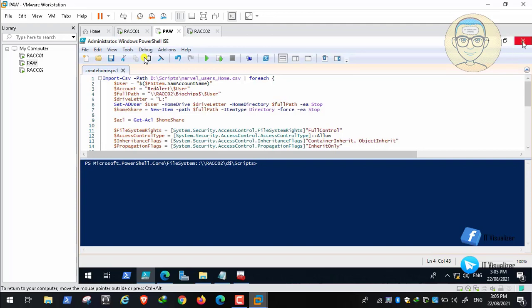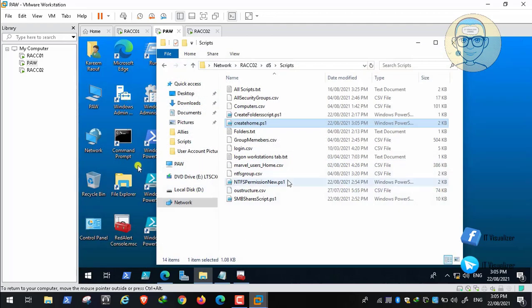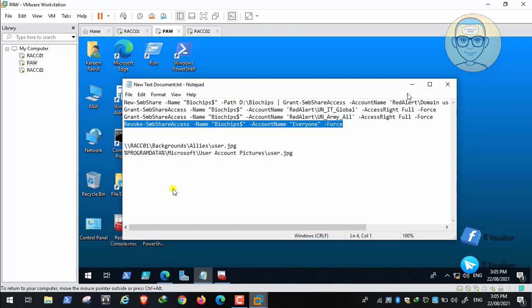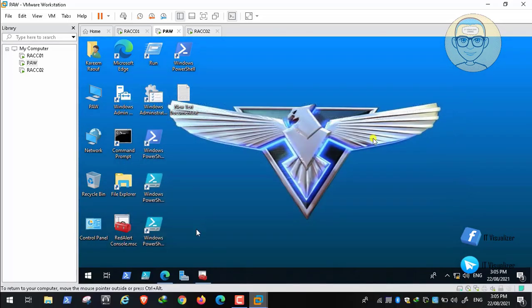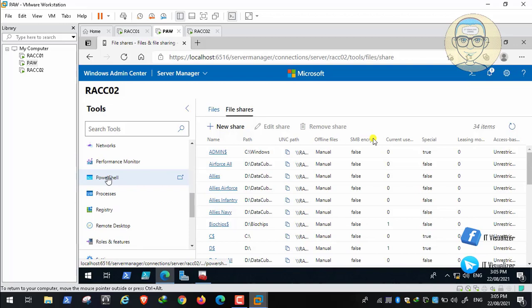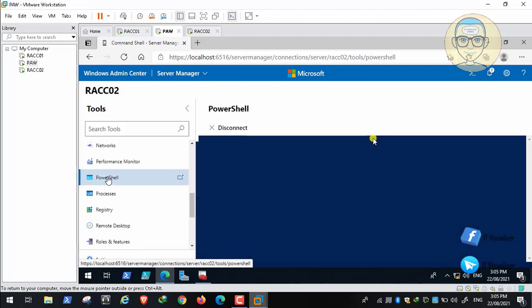So we'll close the script. Then we will go to the Windows Admin Center and open a PowerShell. First of all, we are closing all of these unnecessary things. Now we can go to the PowerShell. Okay, and then we will run the script. So we will go to the D partition, and then we will run the script.